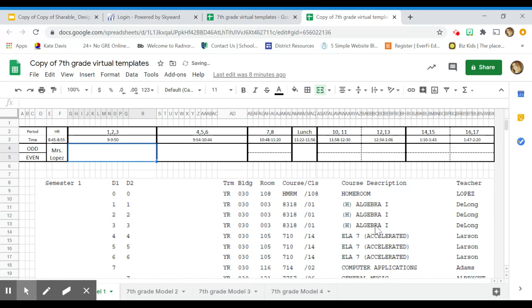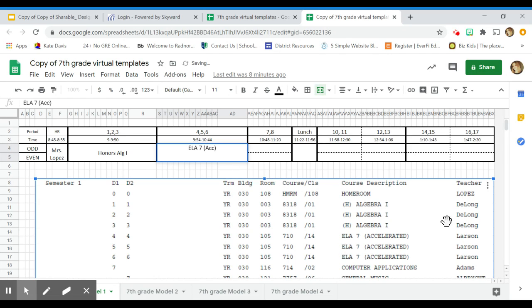Next, this student has math, periods 1, 2, 3. That's Honors Algebra 1 for this student. So I'm just going to type right here, Honors Algebra 1. Periods 4, 5, 6, they have ELA 7 accelerated, so I'm going to put that right here. You can put the teacher's name if you'd like to. This student has Mrs. Larson for ELA and Mrs. DeLong for Honors Algebra 1.